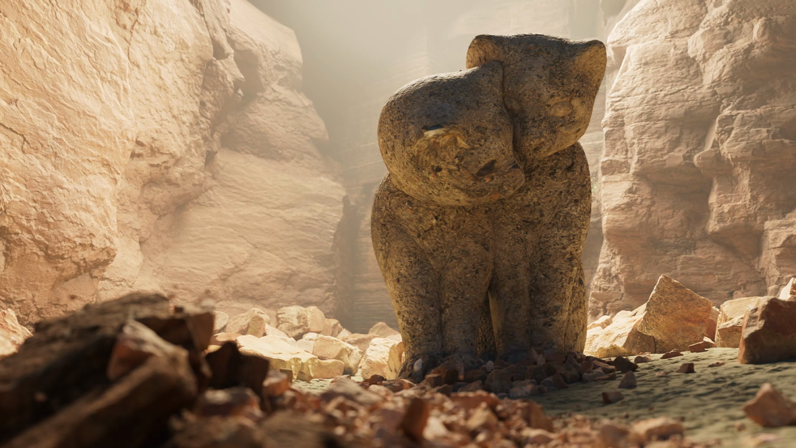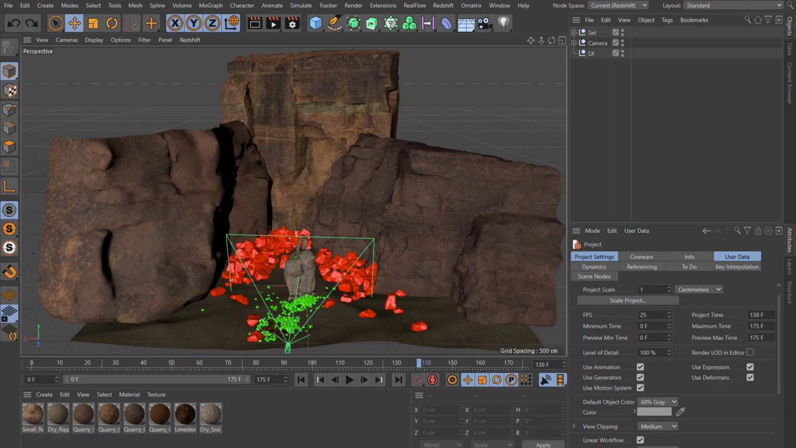Hi everybody, just a quick tutorial today to show how I set up the lighting for the Cat Canyon, which is the scene I use for my natural scattering tutorial. So let's jump into Cinema.